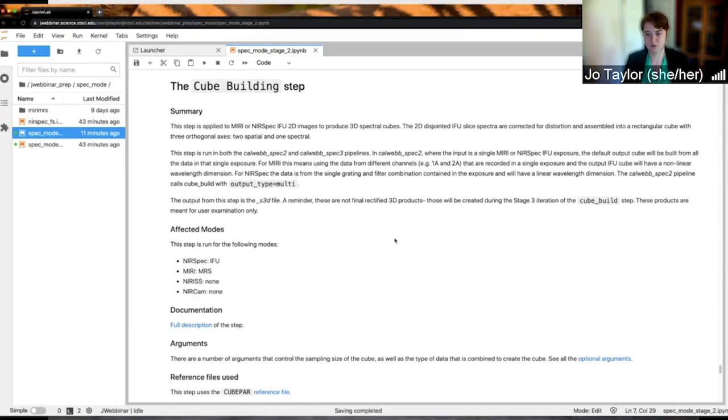So for Spec2, you're only calibrating 1 exposure at a time. And for MIRI, this means that data from different channels are included in a single exposure and therefore will be output in the cube with a non-linear wavelength dimension, meaning that it's discontinuous between the wavelength arrays. The output from this step is that quick look S3D file. This is a rectified 3D product.